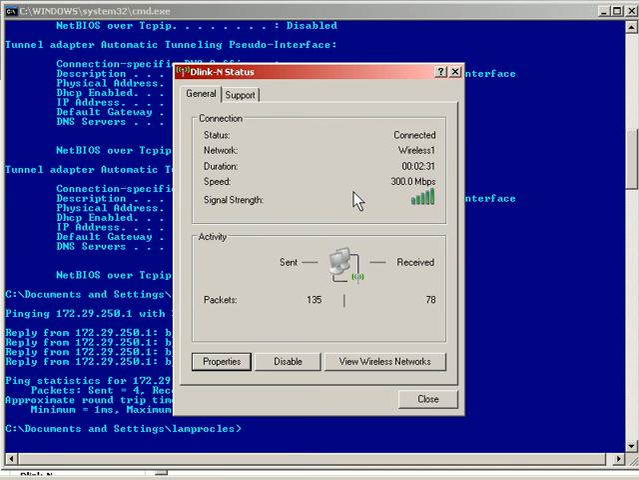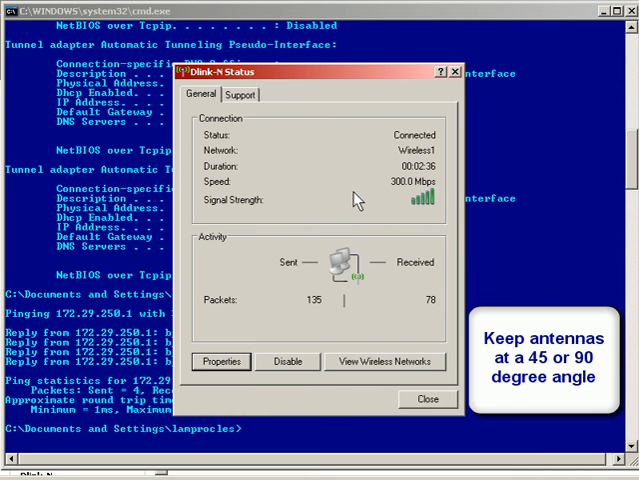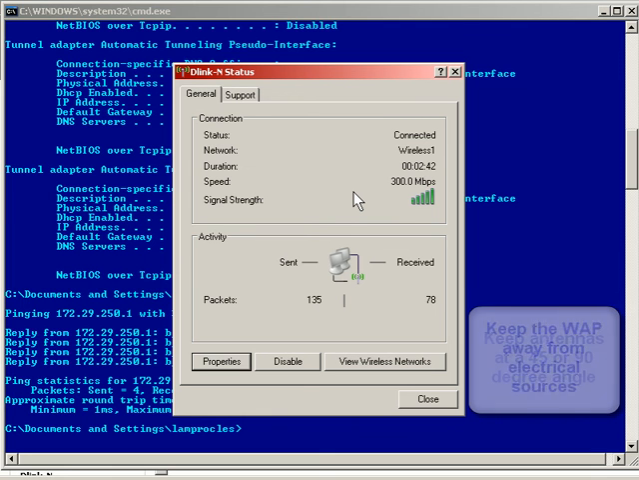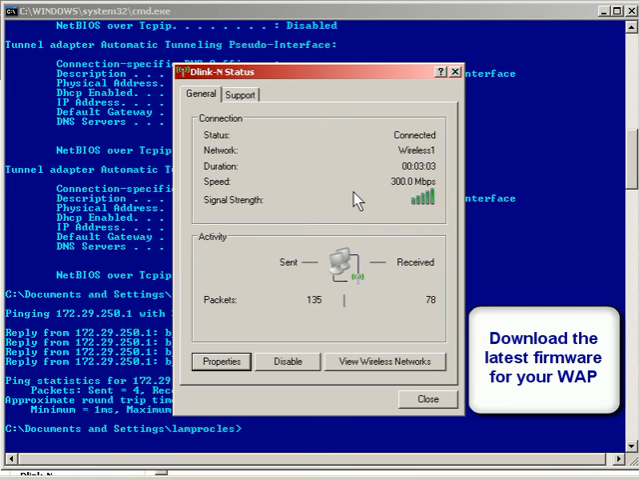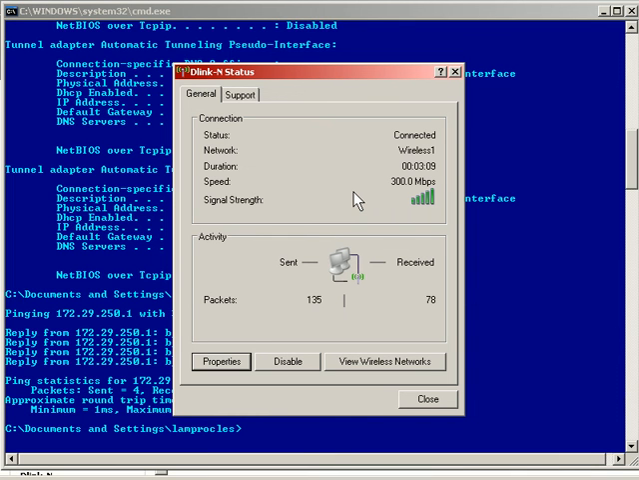With the wireless access point itself, check antenna placement. Make sure that the antennas are at a 45-degree angle from each other, and also make sure that the access point is not near any electrical sources. Finally, update your software. For this device, I want to have the latest driver. You can get that from the manufacturer's website. The CD came with the latest driver because this is a pretty new device. And also for the wireless access point, you want to have the latest ROM. So download the latest firmware from the manufacturer's website for your multifunction device.